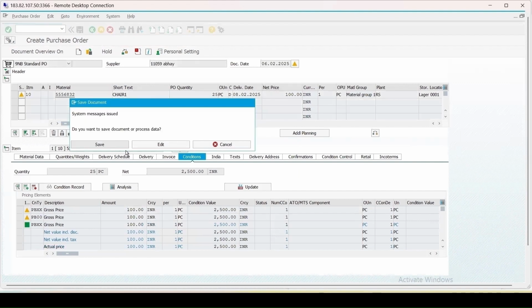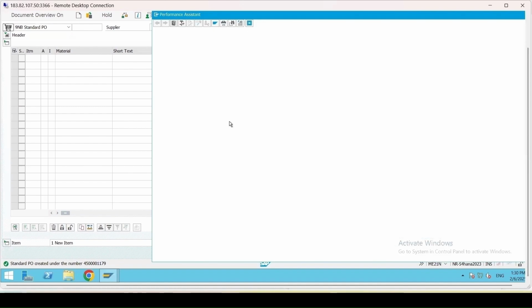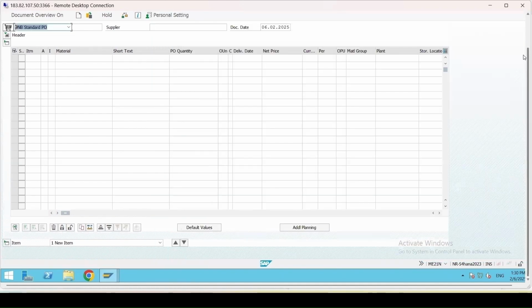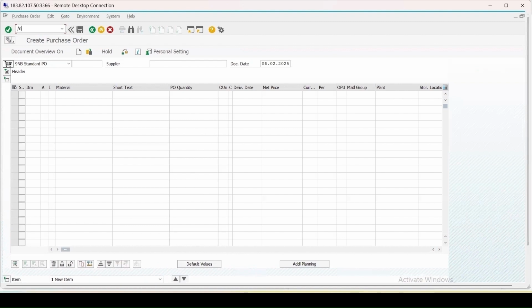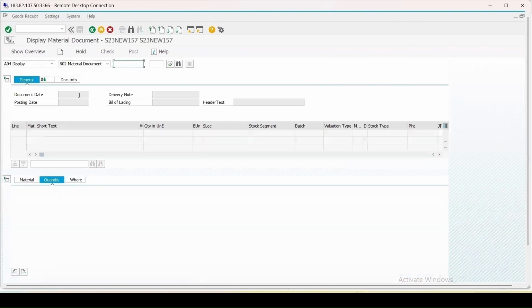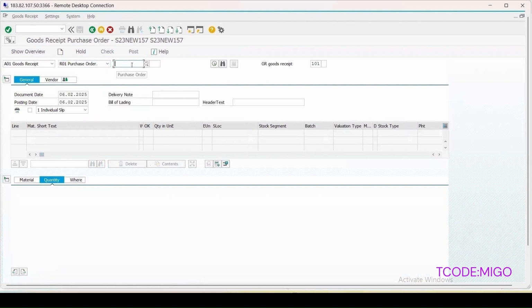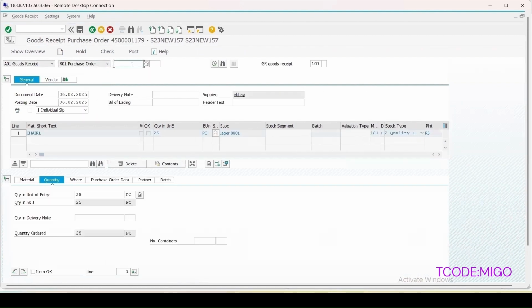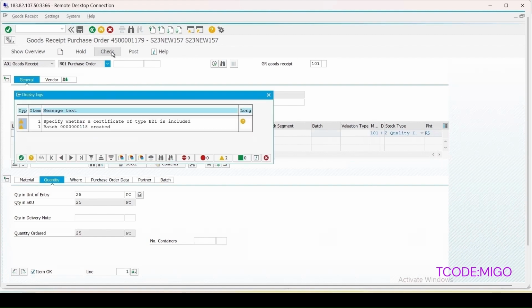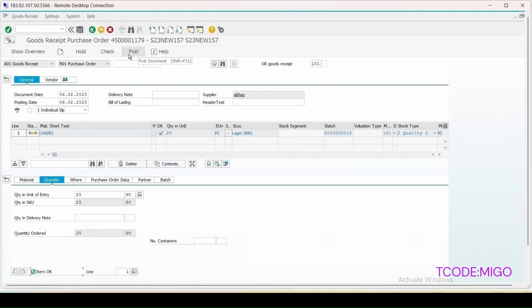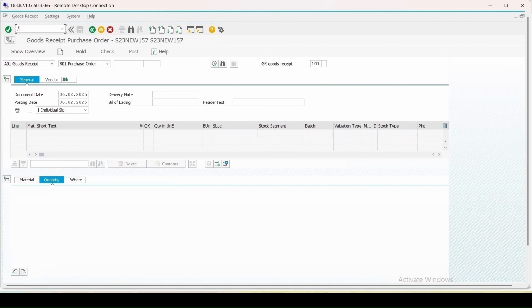Document number will be generated, purchase document number, and this is the number which is generated. We can copy it and do the MIGO for it. /n MIGO, enter. Select goods receipt against the purchase order. Okay, so here it is purchase order, and this is my purchase order number. Enter. Select item, okay, and then click on check once. Okay, so this batch number is created 118. Okay, post it.